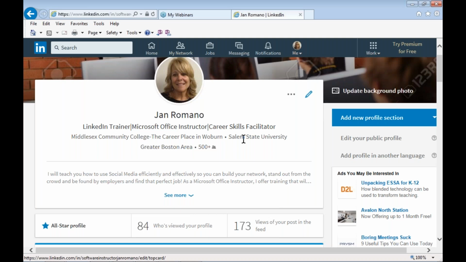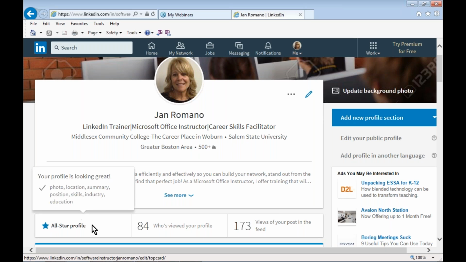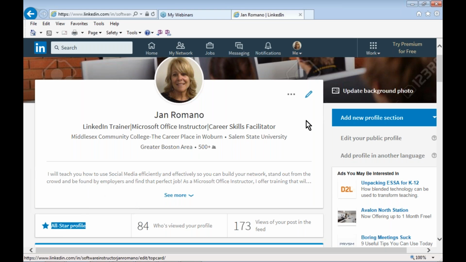I'm going to go through just a little bit about LinkedIn today for you. This is the new interface of 2017. You should all have it by now. You can tell because your picture is in a circle and there is an all-star status down here on the left now, instead of on the right where we used to have a circle that said all-star.